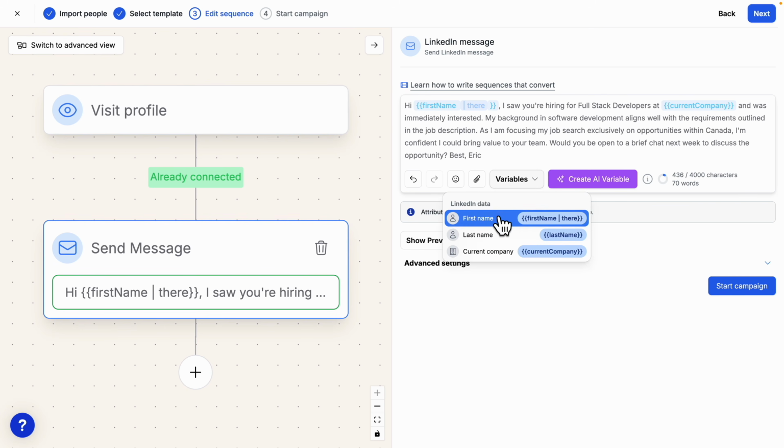And here you can see I can create some variables that are defined based on the LinkedIn profile for each person. For example, first name, last name, and the current company information. So I can use that and craft a custom message sent to each person.